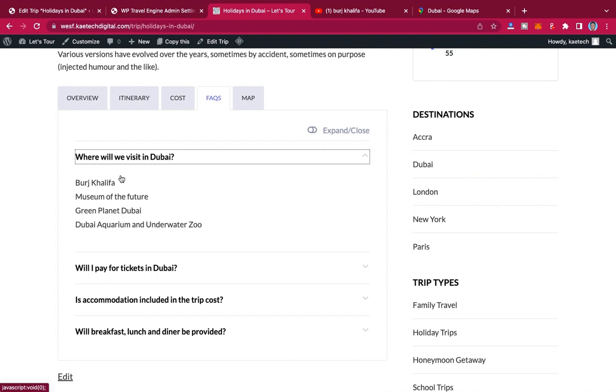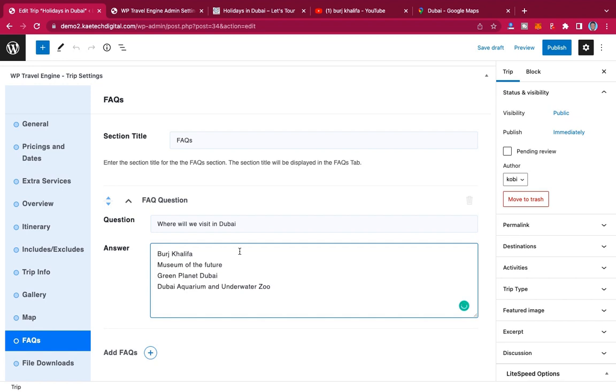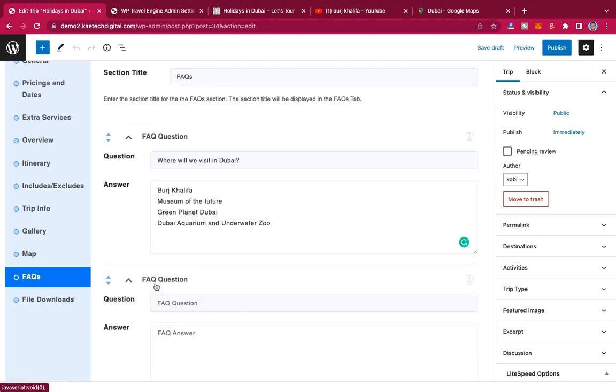So we can just copy these answers, and then just add the first FAQ, which says where will we visit in Dubai, okay. And then we paste the answers over here, okay, so that people will know where they're going to visit when they enter Dubai, okay. Now you can also add different ones over there.